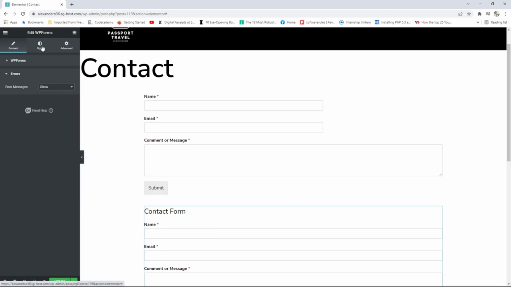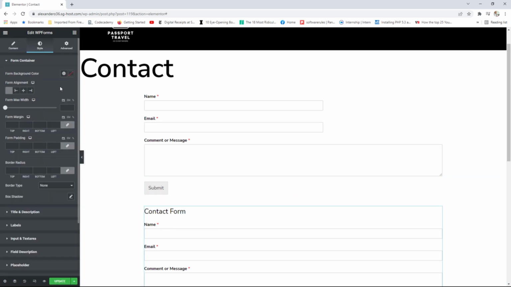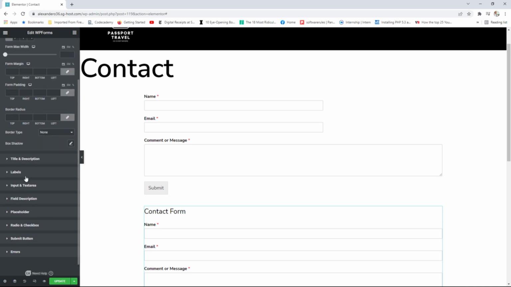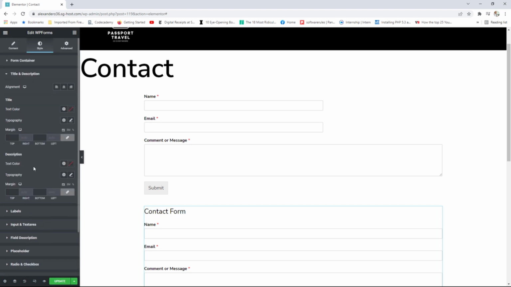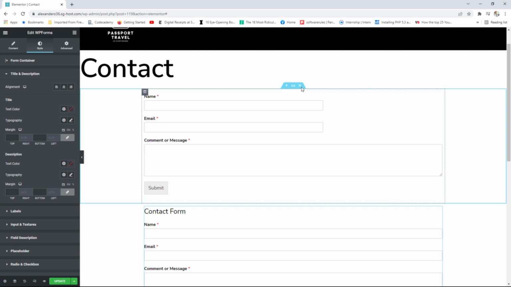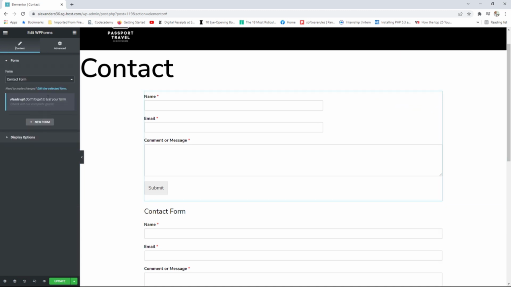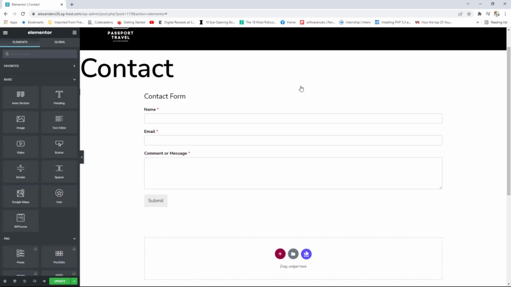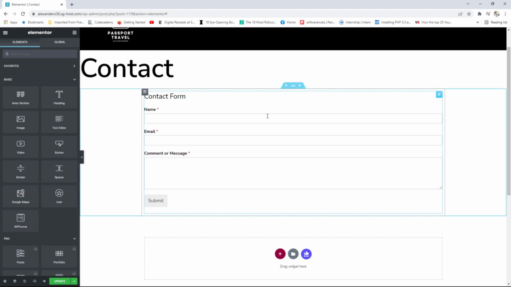You have access to plenty of styling options. You can add a form background color. You can align the form, add your width margins. You have all sorts of styling options for the title and description, labels, and so on. All these styling options, you don't get them with the one provided by the free version of Elementor. That's why I prefer to use the one provided by Essential Add-ons. So I'm going to go ahead and close this one by Elementor, and let's just work on this one.